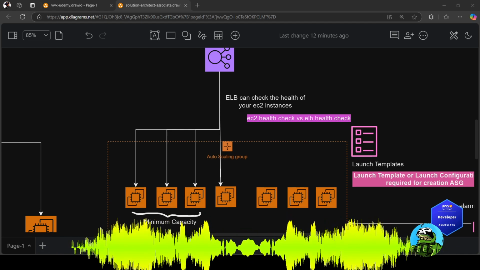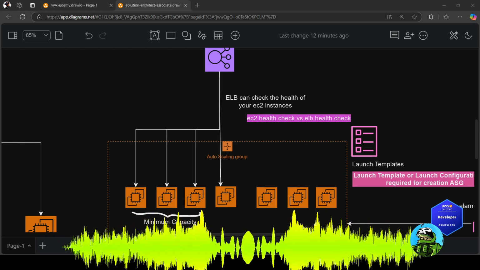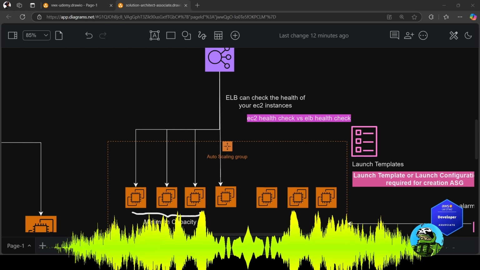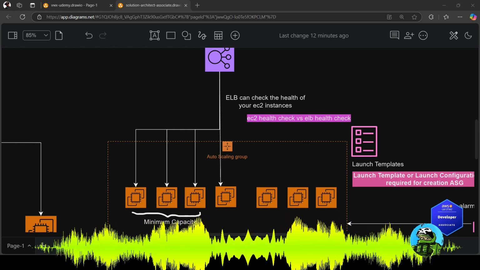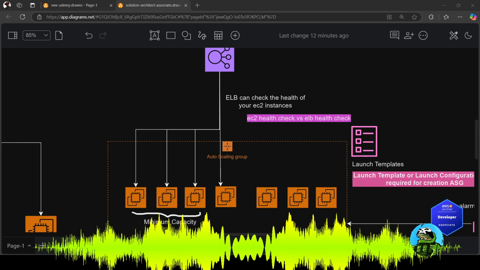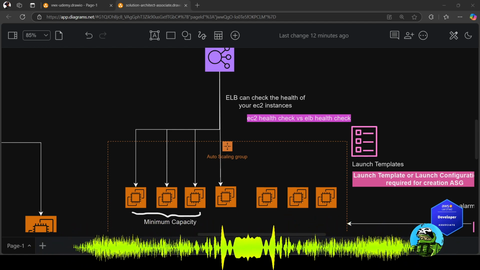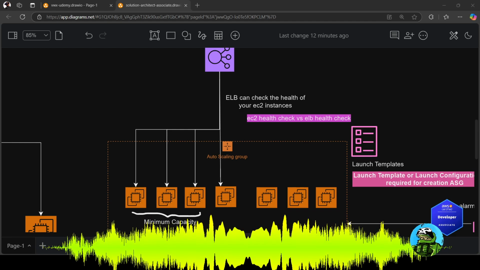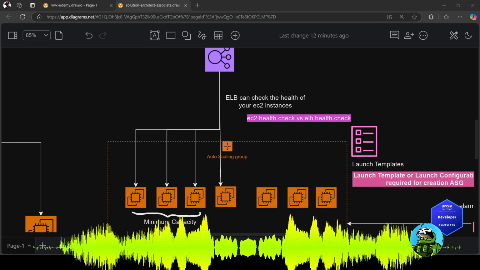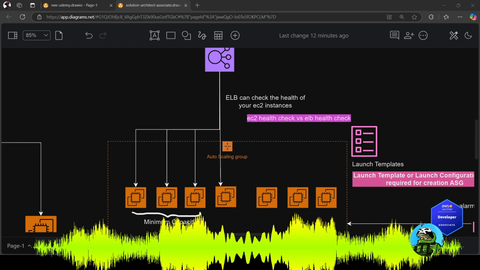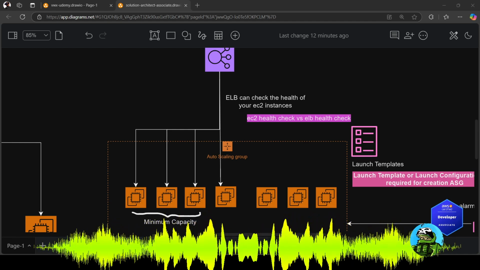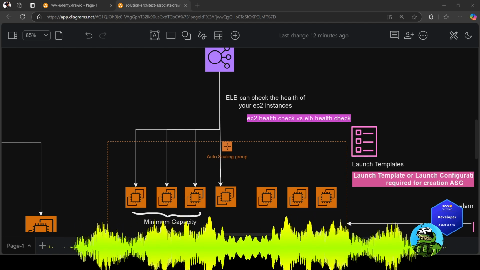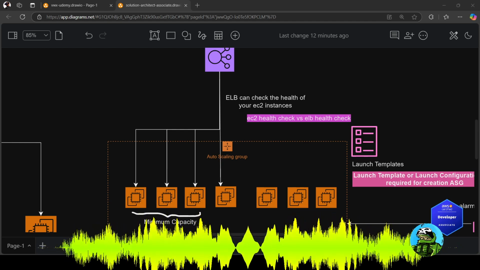I can't breathe. ALB health checks only remove the instance from the load balancer's pool, so it doesn't terminate the instance. And the EC2 health checks can trigger replacement if the instance is unhealthy. Okay, so it will replace the instance. For the ALB, it will just remove it from the pool, but for the EC2 health check, it will be replaced in the ASG. Okay, in practice, you may use both types of checks together.